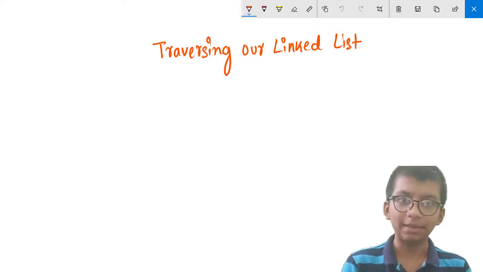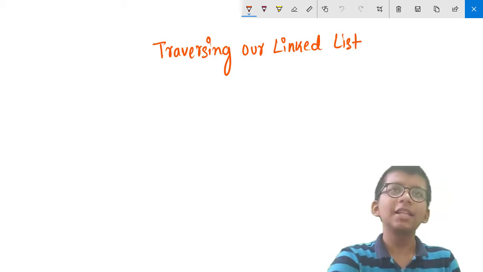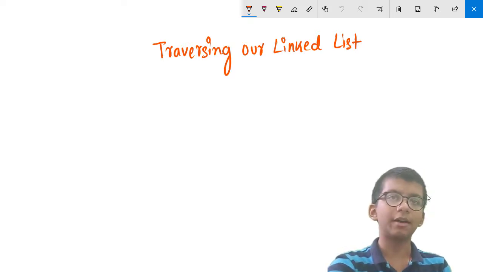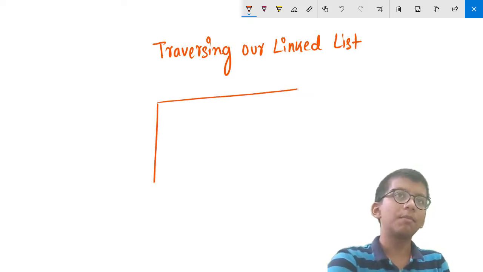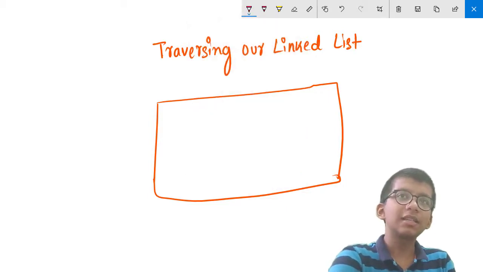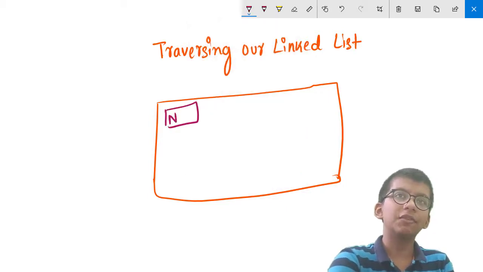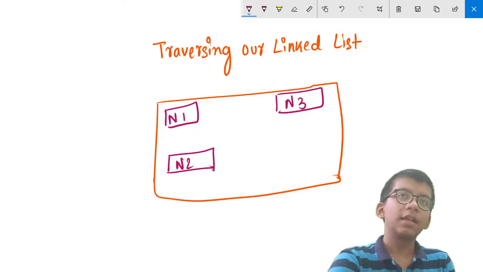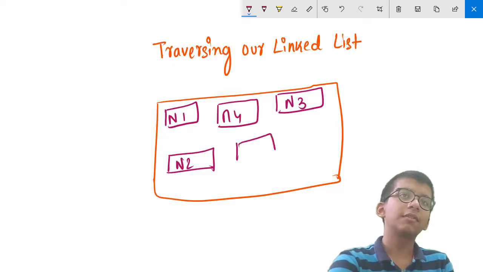So what is our initial plan? First of all, let's make the logic, and then we'll code it in our Eclipse. This is our memory region. Here is our node 1, which I will denote as n1. Here is our node 2, n2. Here is our node 3, n3. Here is our node 4, n4, and here is our n5, and here is our n6.